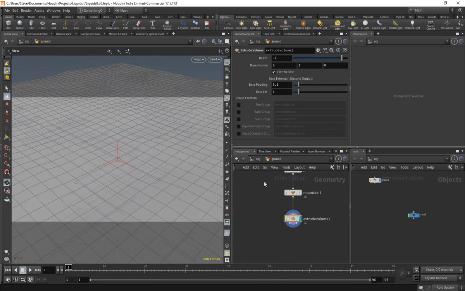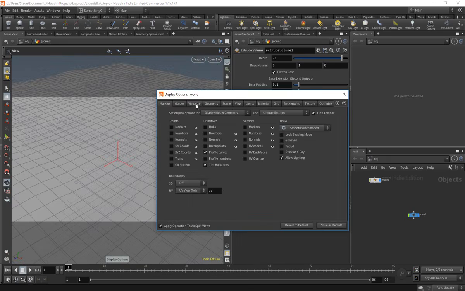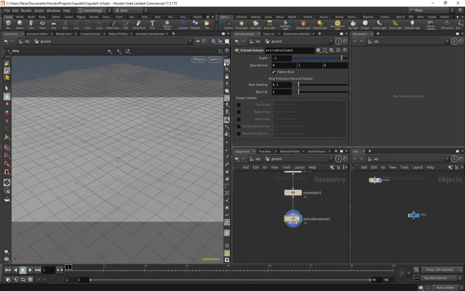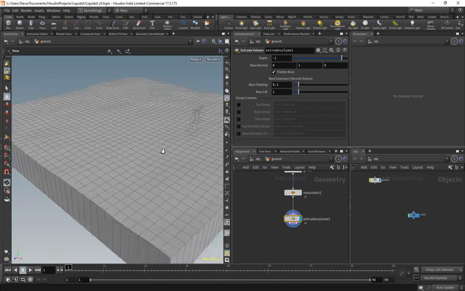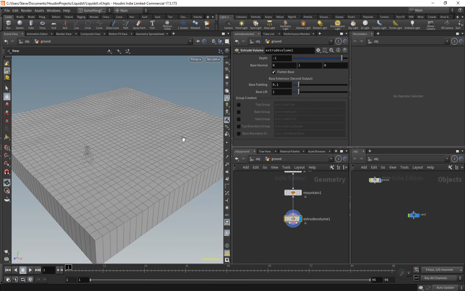So, there that is. While we're here, I press D in the viewport and I'm going to turn off this origin gnomon. I don't want to see that. And I also don't really want to see this grid anymore either. Cool. So there's our ground.